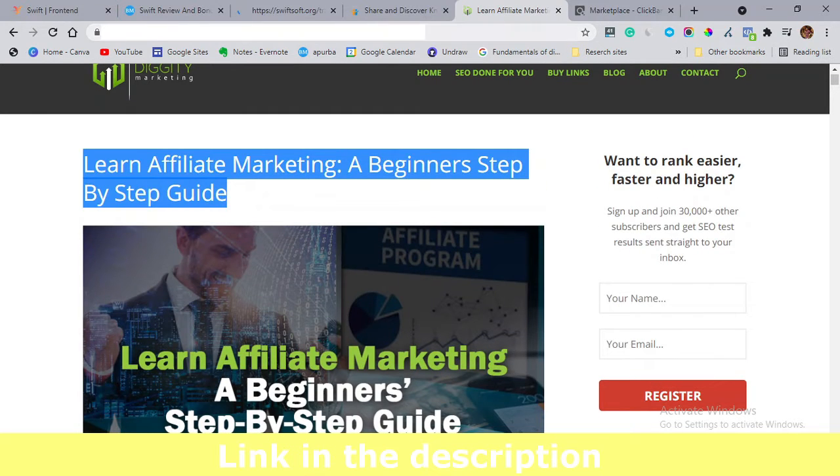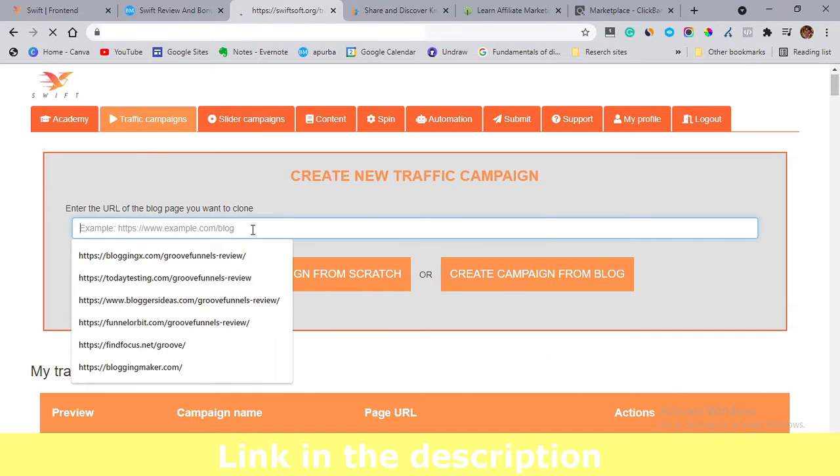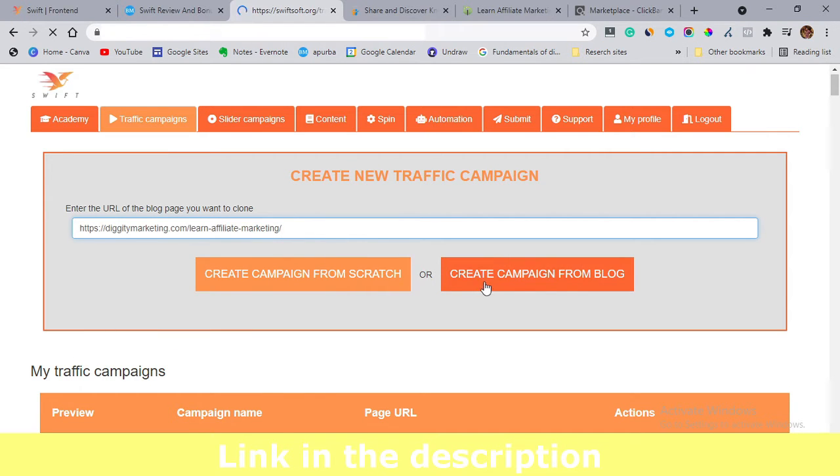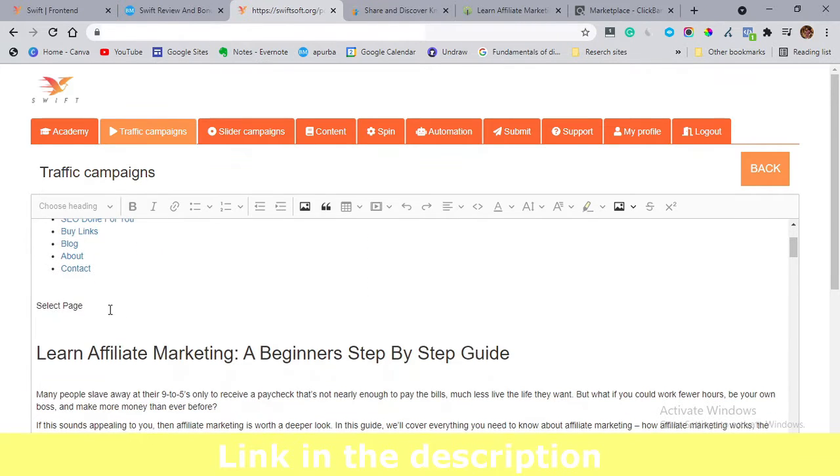I'll select this URL and put it here, and I can create campaigns from a blog, or I can create campaigns from scratch itself. So I'll just create it from the blog. They said to wait, so I'll wait for some time, and this software will generate a PDF from this website. You can edit this PDF itself.